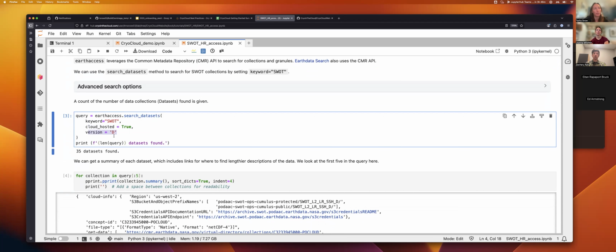So now we want to search for SWOT data using spatial and temporal filters. So we've created a bounding box for the area over Buck. And then we now have the short name that we want. We use the temporal range from May 1st to June 30th and add in that bounding box. And we get 4 granules from that.